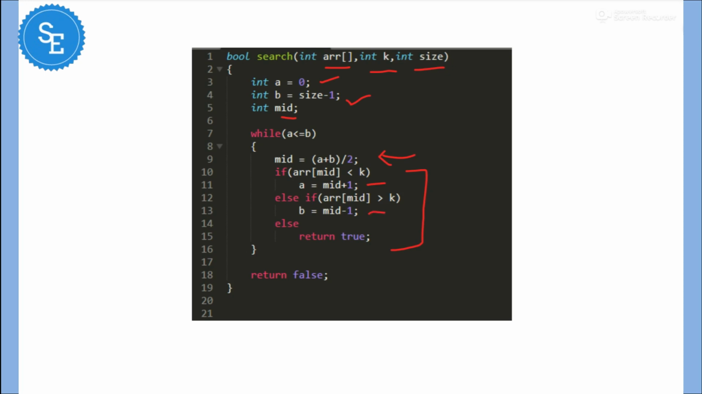And the third condition, if mid is equal to k, as this is the only condition that is possible now, so I have just used a single else statement without using any else if, and I have just returned true. And if none of these holds true, it will come outside the while loop after a is lesser than or equal to b becomes false, and it will return false, meaning the element is not present in the array. This is how the implementation in code in C++ will take place.